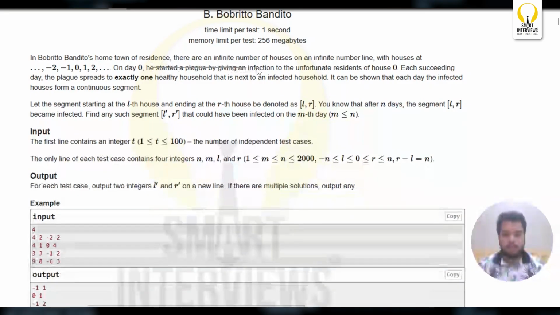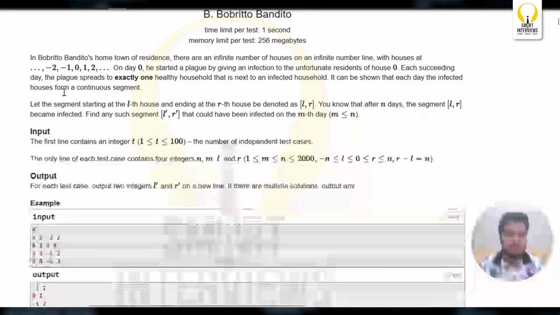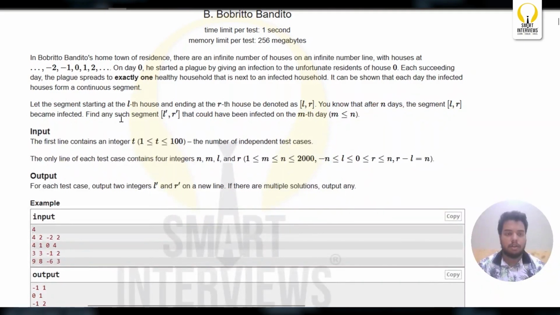On day 0, he has started a plague by giving an infection to resident 0. Each succeeding day, the plague spreads to exactly one healthy household. That means from 0 it can spread to exactly one household, either 1 or -1. It can be shown that on each day the infected houses form a continuous segment. So it won't be random, it will be a continuous part, either -1 to 2, but it won't be like -2, 0, 1.